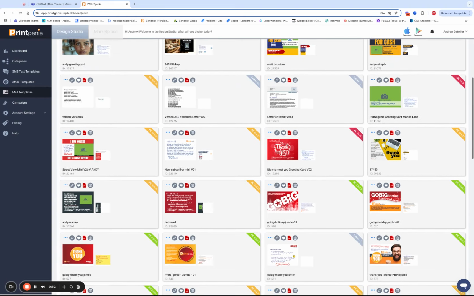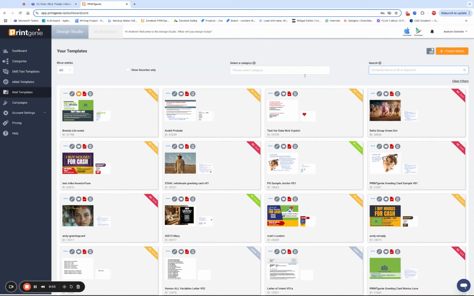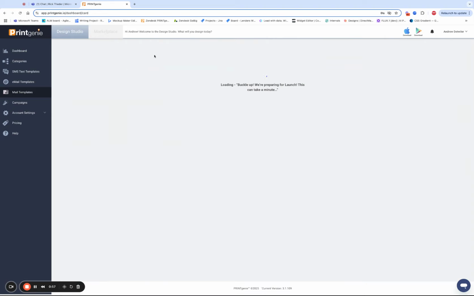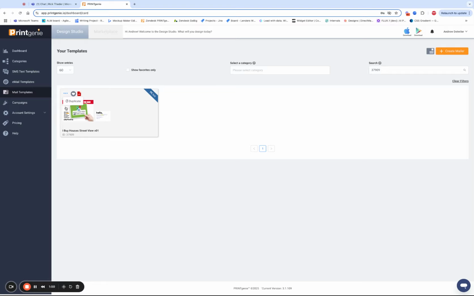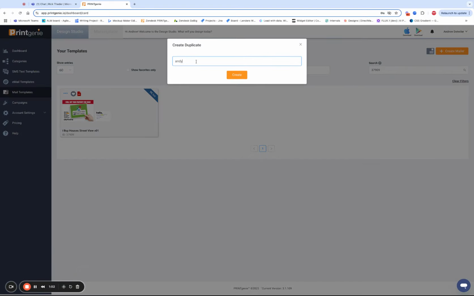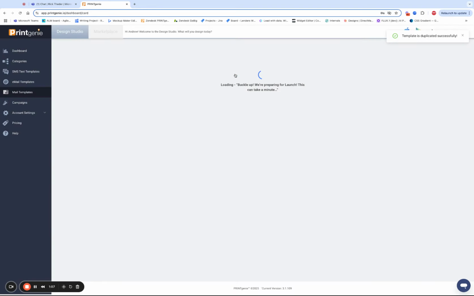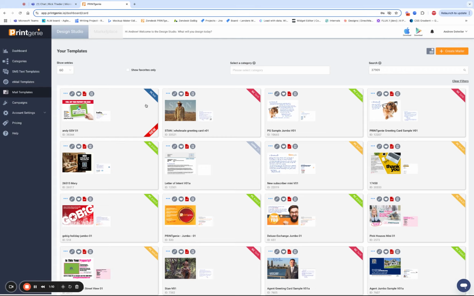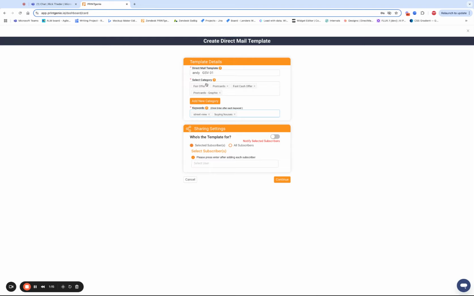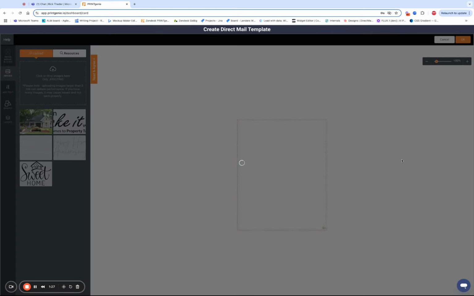So in this case, I already found the one that I wanted. So I'm just going to use the ID number and search it. It was this one. So in this case, I'm going to duplicate it. I'm going to call it Andy GSV 01 for Google Street View 01. And now that it's there, it shows up as a new template. It's a 9x6 template. I'm going to edit it. So I'm going to give it keywords, put it in particular categories. I might even share it with an individual user within my organization. Or I'll share it to everybody so everybody gets notified. But in this case, all I do is hit continue and then edit it.